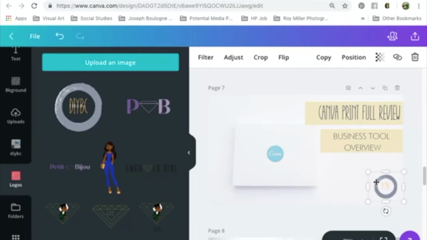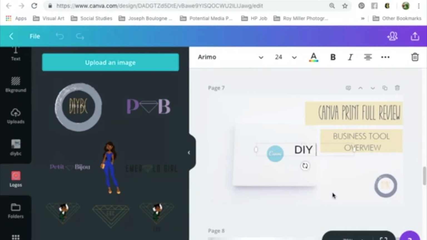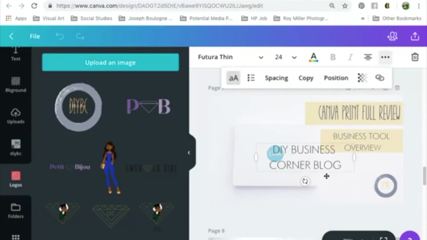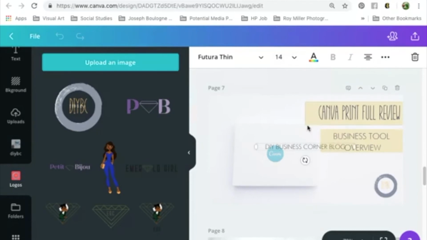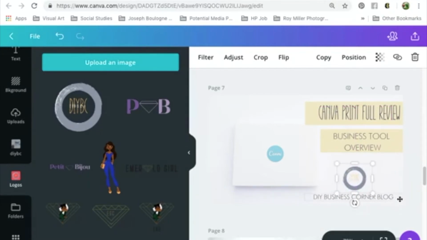And I can definitely put DIY Business Corner blog on here. So let me just click on here and press T. So DIY Business Corner blog. And I'm probably going to make this into uppercase and bring it down quite a bit. And then put this over here. Boom. That's it. That's what I'm going to put up for my blog post.